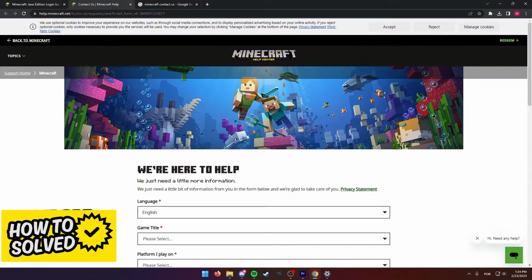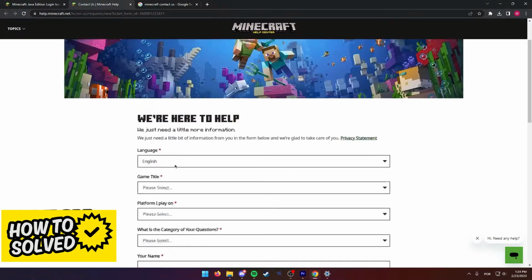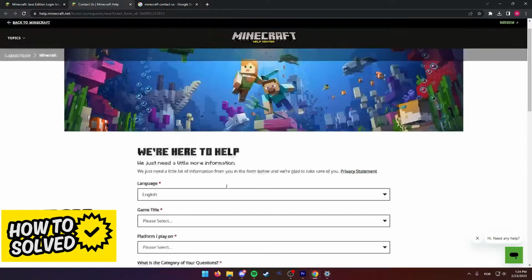If you need to recover your Minecraft account and you cannot use your email, either because you forgot it, lost it, or you don't have access to it anymore, you will need to contact the Minecraft Help Center customer support and follow through with this page.